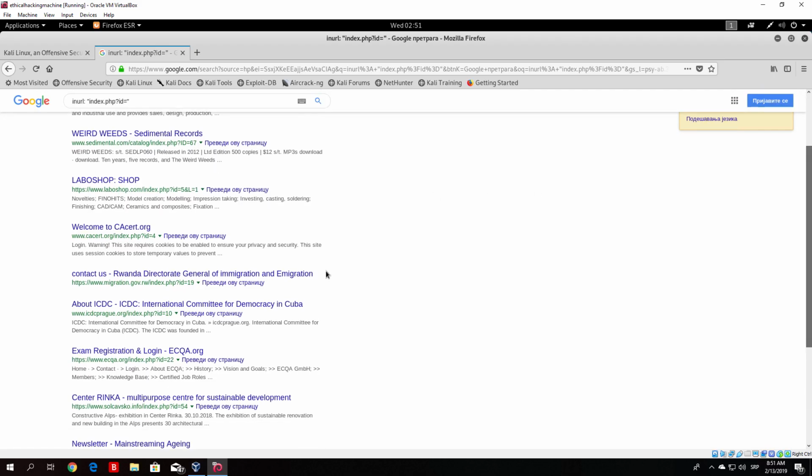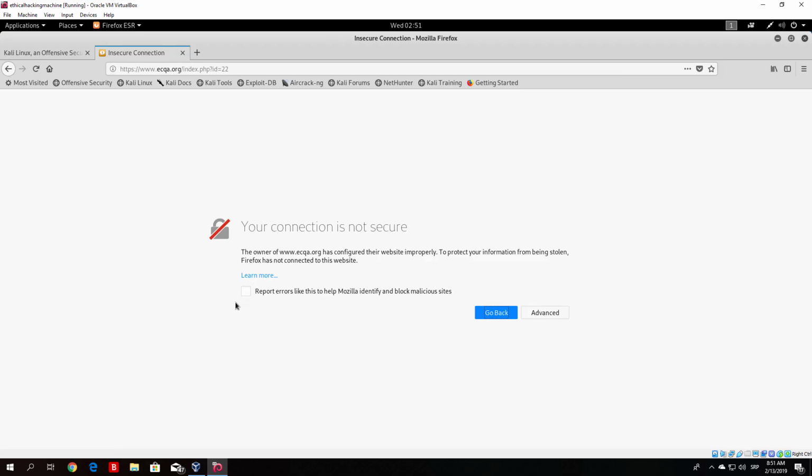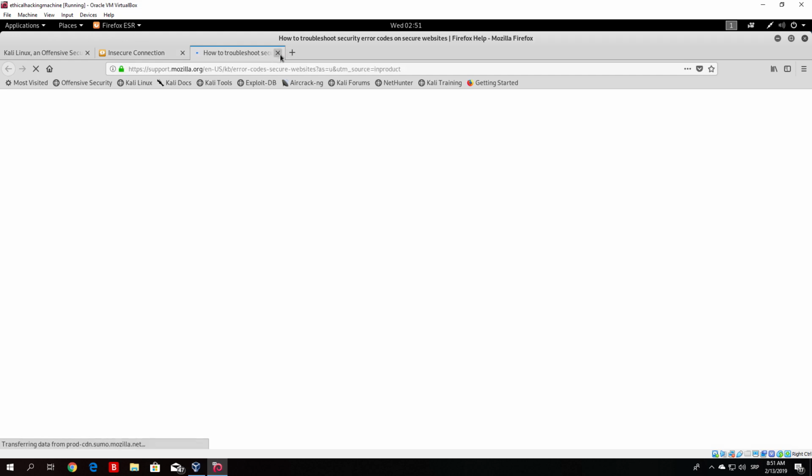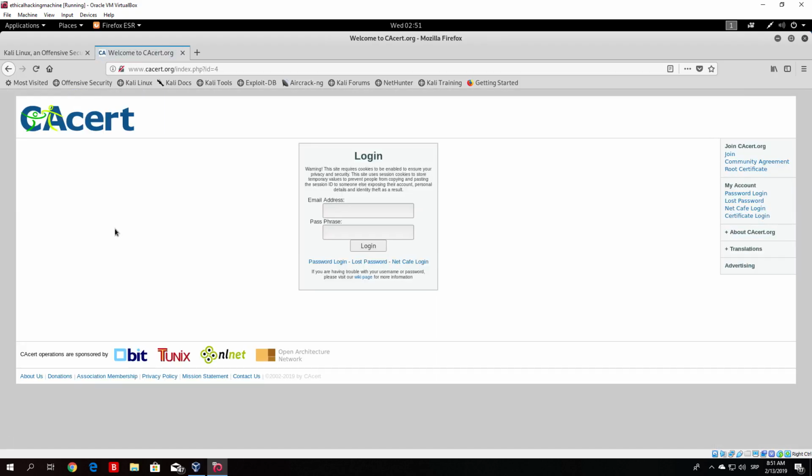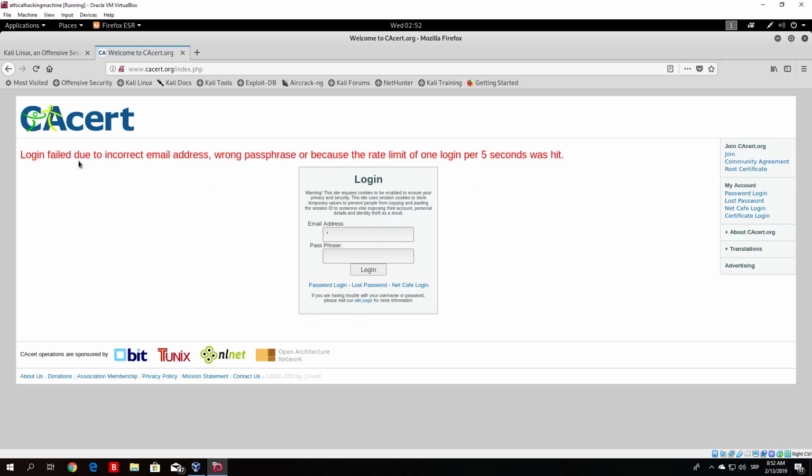Now what does that mean? Well, if we click on any of these, let me check right here, your connection is not secure. Go back, let's check another one. I'm not sure why it says that. Here we go. As you can see, this website could possibly be vulnerable to SQL injection. We can check that easily with the apostrophe, and if we try to log in, it says login failed due to incorrect email address, wrong passphrase. So this site isn't vulnerable, at least at the first try.